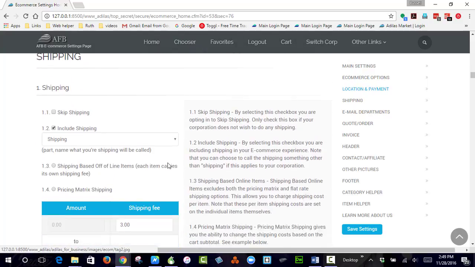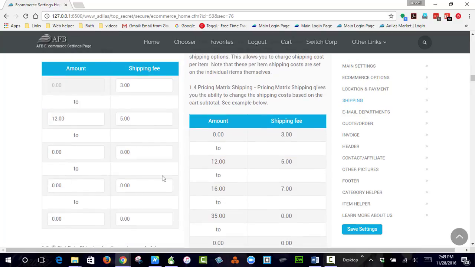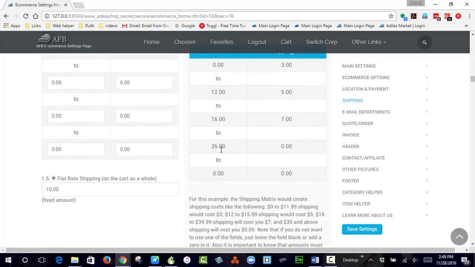You have shipping options. You can skip it. You can include it. We have based off a line item, so each item can have its own shipping costs. Or you can use a pricing matrix, which allows you to say, if you spend more than, we'll use the example over here, $35, you get the whole cart for free.